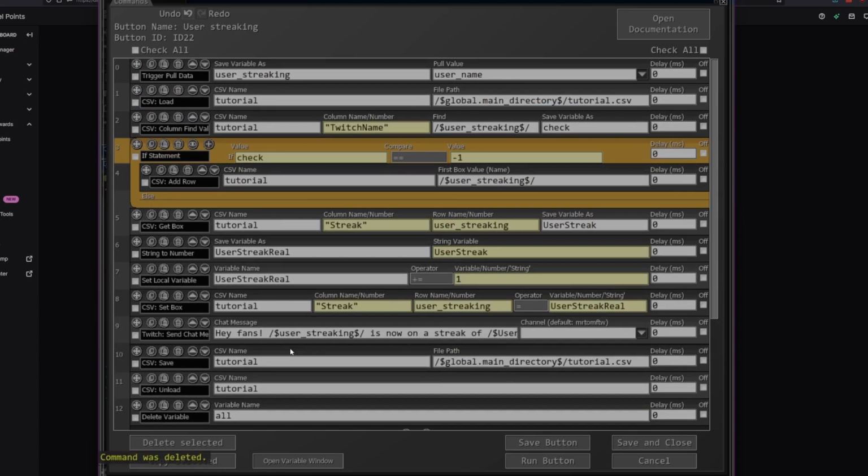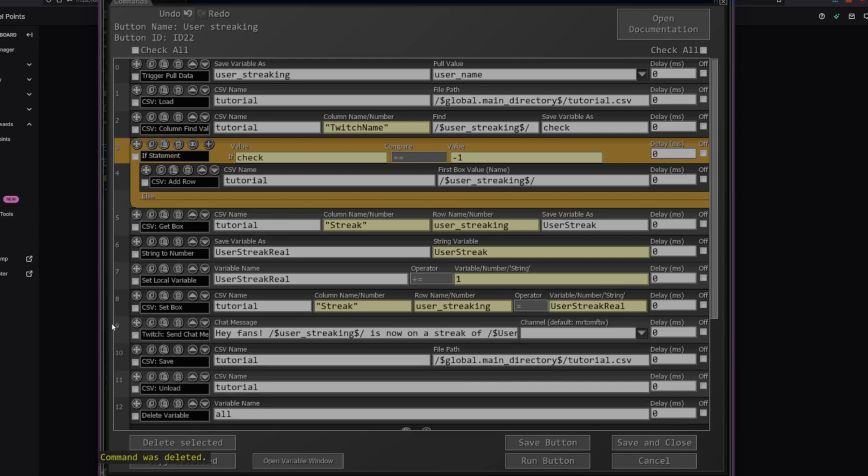But for now, we've got ourselves a basic stream streak command for users to use. Hopefully it adds something to your streams, and your viewers like it.